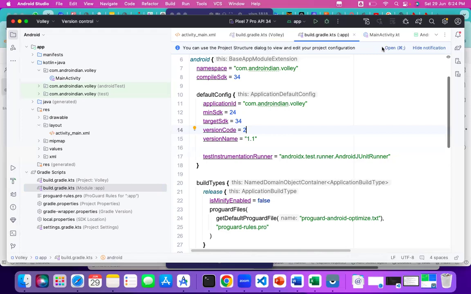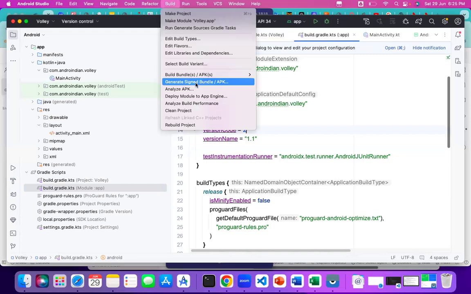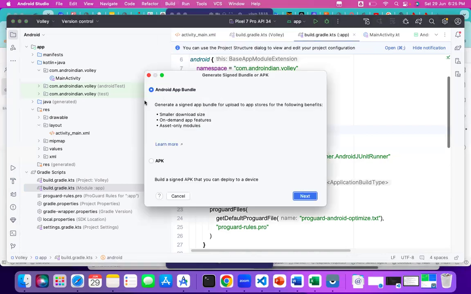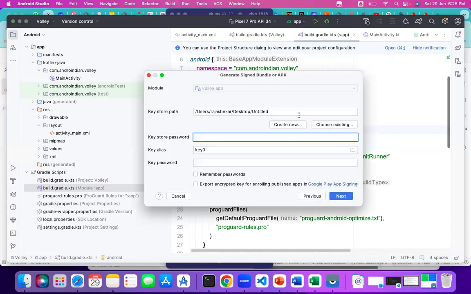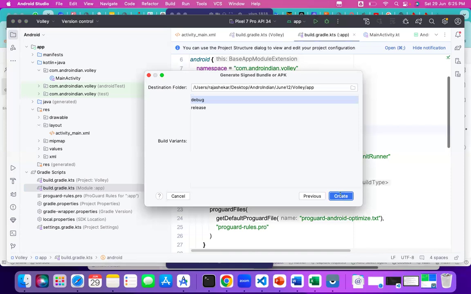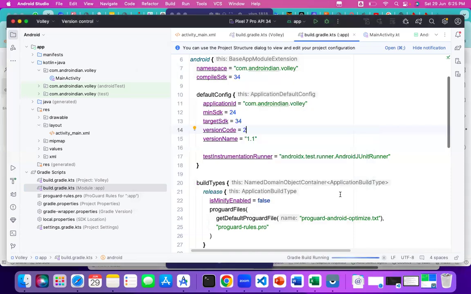Yeah, this is done. Now if I want to rebuild the app, I go to Build, Generate Signed APK, and to the next step. Here these are all already there. I'll enter the password we entered earlier, again here. Because the path is already selected. In case the path is not selected, we select it again and release. Now it will read this as the new version of the app.